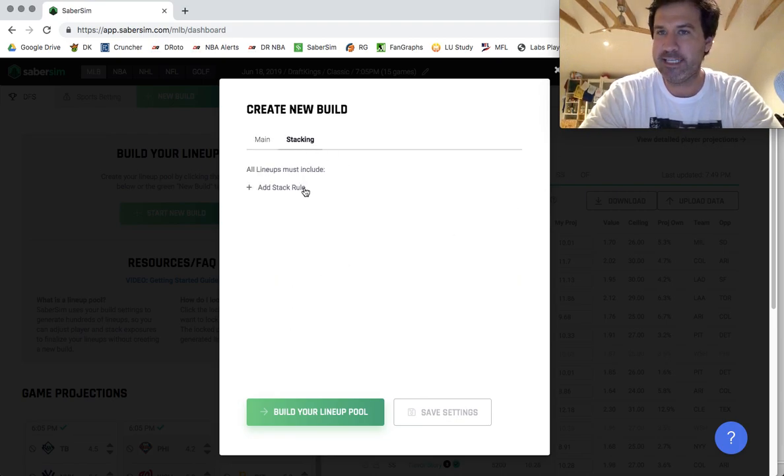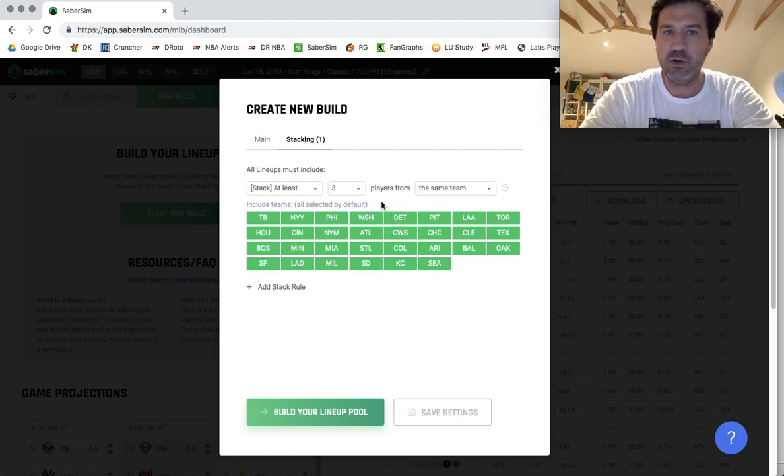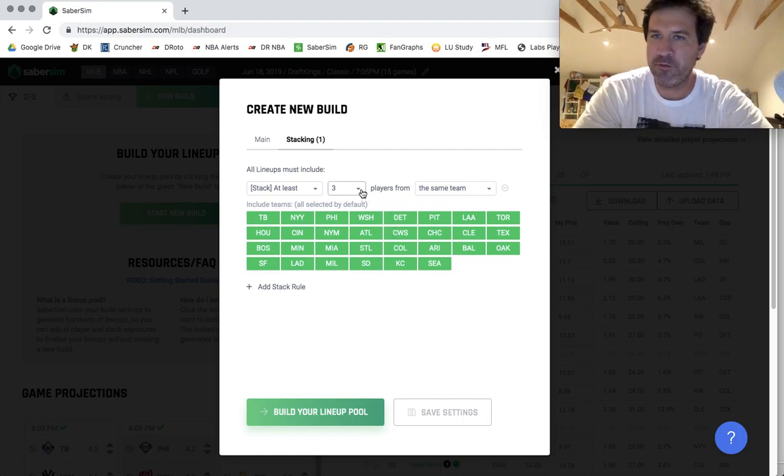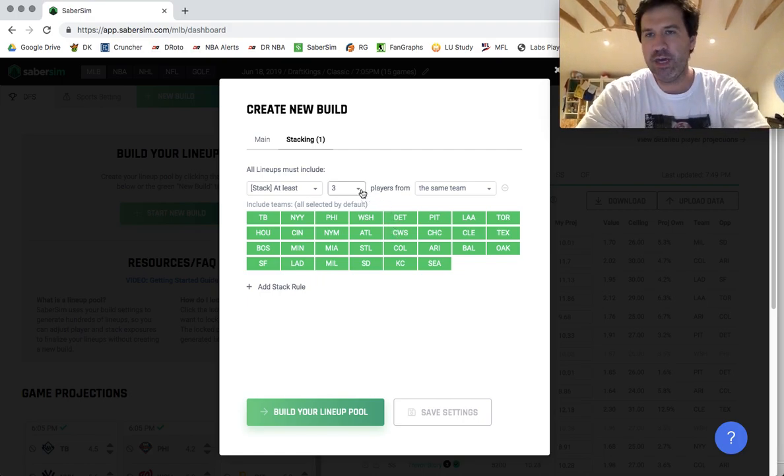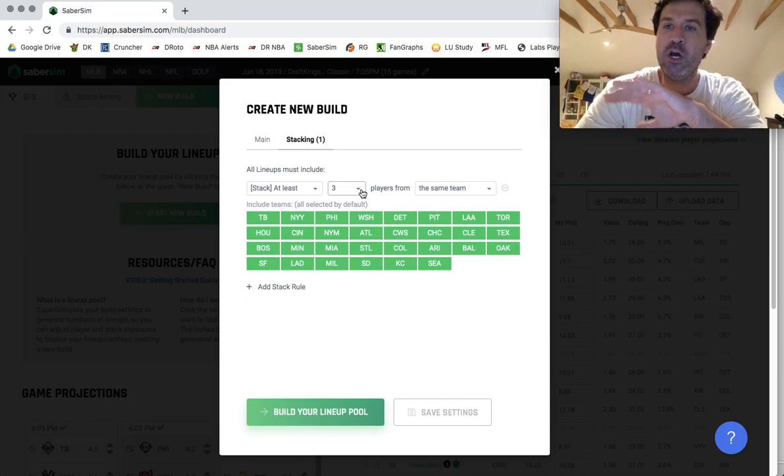I always like looking at the stacking, so add a stacking rule. You don't have to do this, but it's pretty cool for some of you who want to get a piece of it, because we know with DFS MLB there's no right answer. Sometimes it's a 5-man, sometimes a 4, sometimes a 5-3, a 5-2, a 4-4, a 4-3, a 4-2.